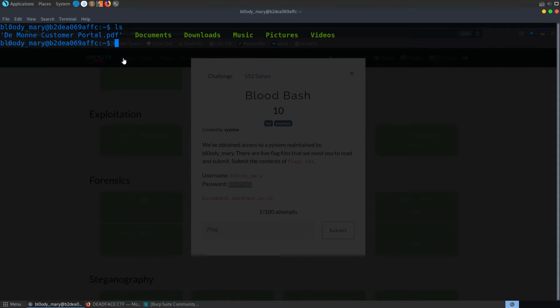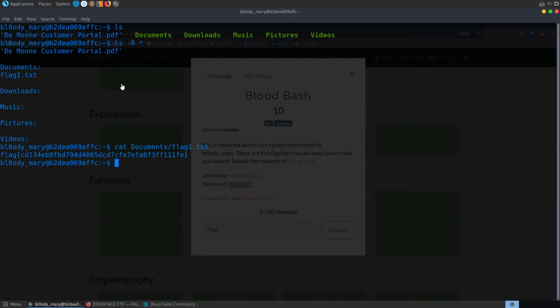Let's see what we actually have here. We've got this PDF file, which unless we have some kind of PDF reader, we're not going to be able to open here. Let's try ls -R, capital R to recursively list all of these directories. And whenever we do that, we'll see that we've got a flag1.txt file inside documents. So let's just say we want to cat out documents flag1.txt, and there we get back our first flag.